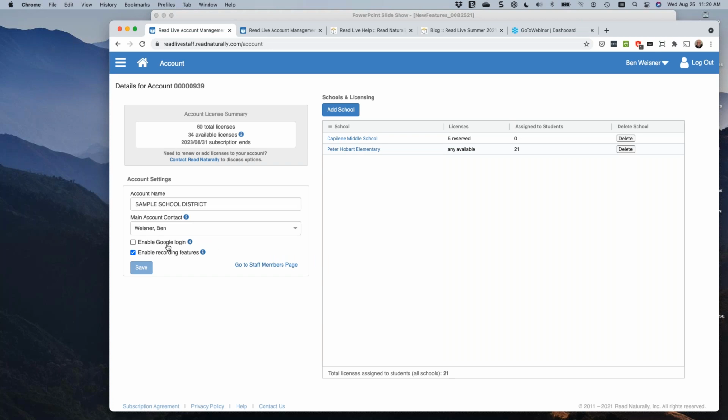But I also want to mention, and I'll go into this in a little bit more detail, that in the coming months, we are going to be adding additional single sign-on options. So for those of you that are using ClassLink at your school or district, or Clever at your school or district, we will be allowing you to connect Read Live to not only Google login, but also to ClassLink and Clever. And I'll talk a little bit more about that shortly.